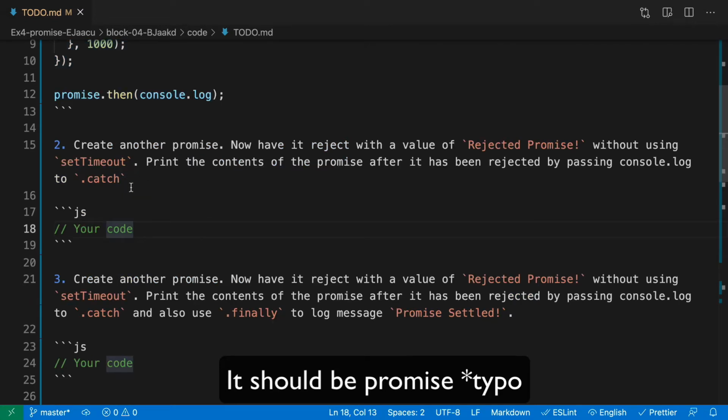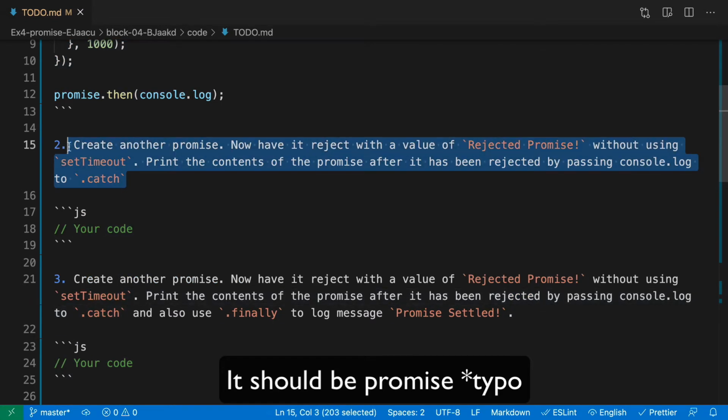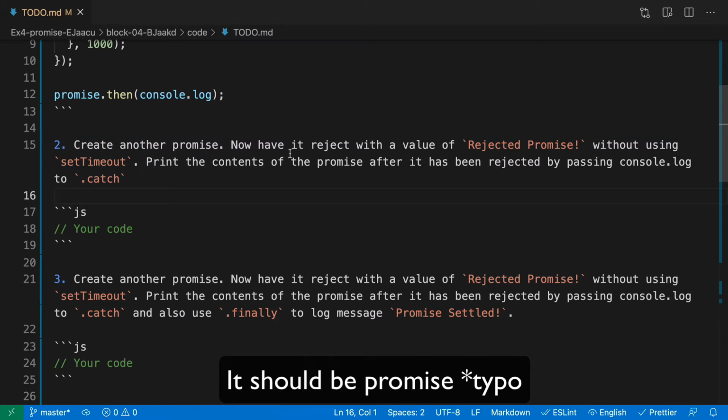Similarly, let's go ahead and do similar things with the second problem. So here it says create another promise. Now have it reject with the value of "promise rejected" without using setTimeout. Print the content of the promise after it has been rejected by passing console.log to catch.